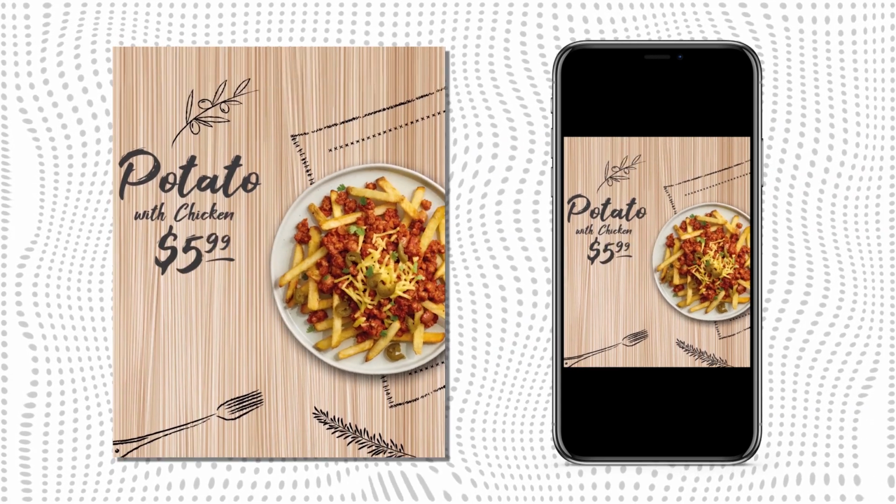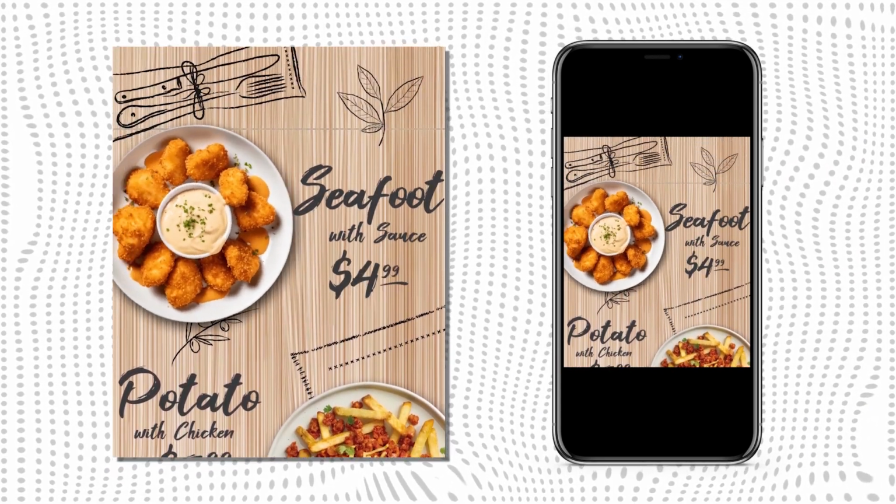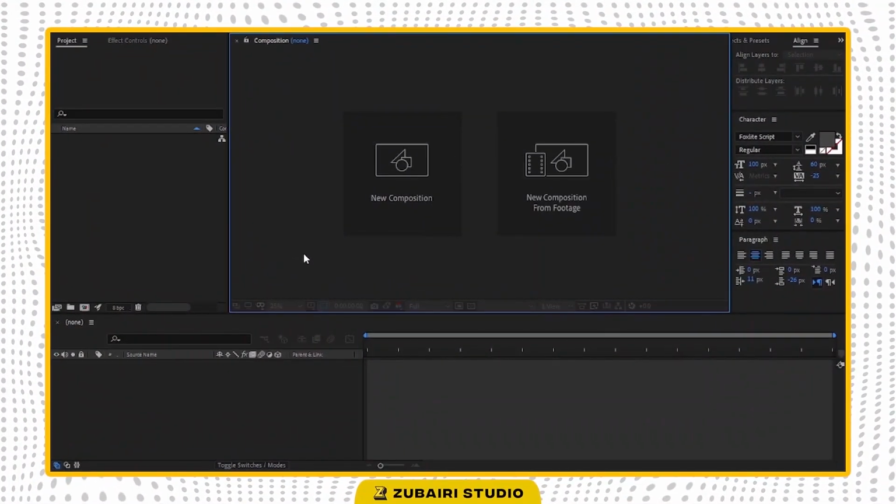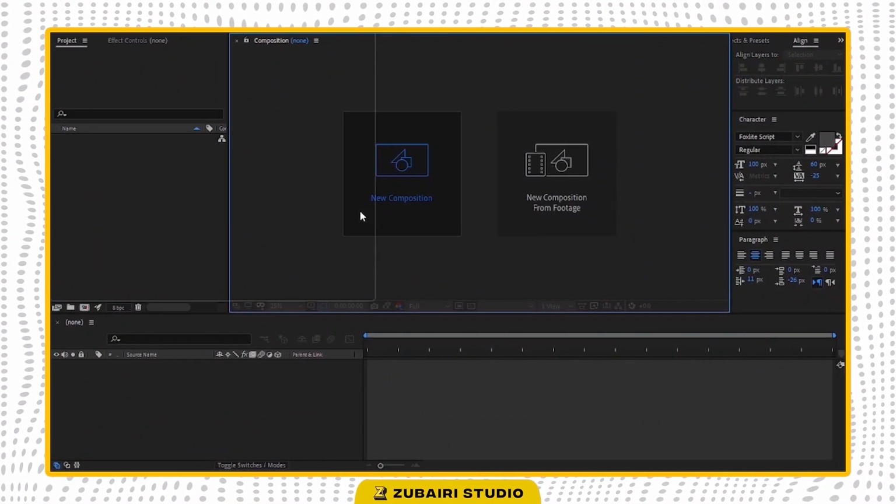Today we're going to create a Facebook and Instagram post animation. Like this. So let's get started. First, create a new render composition.